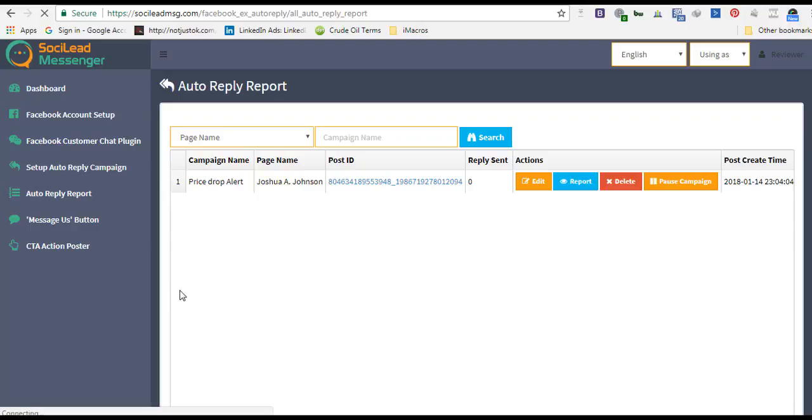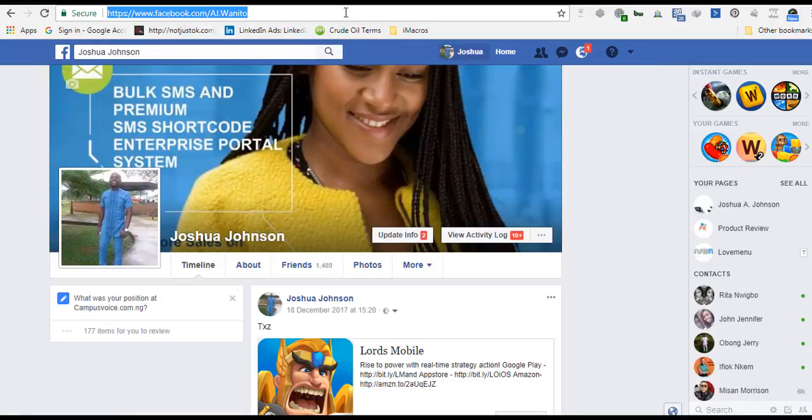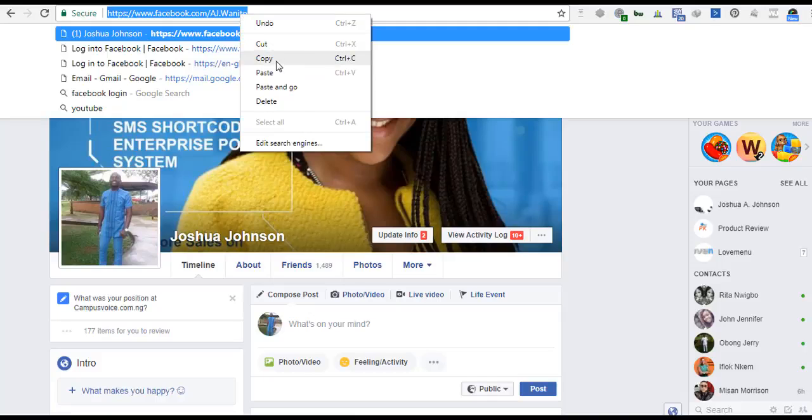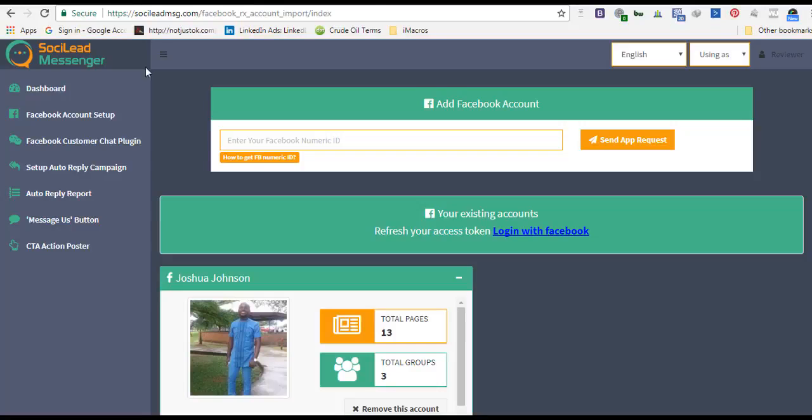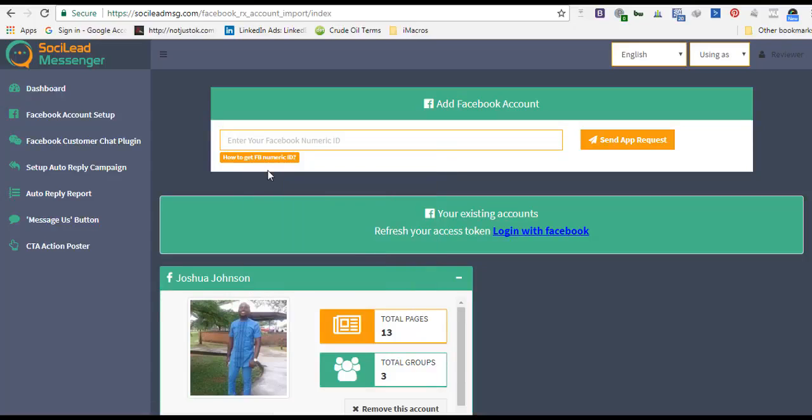But before you get on all of these, you have to first of all set up a Facebook account for you to successfully get all of this done with SociLeadMessenger. To get your account connected, of course, you need to find out what your Facebook profile numeric ID is. For you to know what your Facebook numeric ID is, you must, of course, come back to your account here. Always click on your account name. Once you click on your account name, you copy your entire profile URL. If you copy your profile URL, now from your social lead, you have what we have here as how to get Facebook numeric ID. Once you hit on open in new tab, it takes you to the new tab where you can get your account connected.